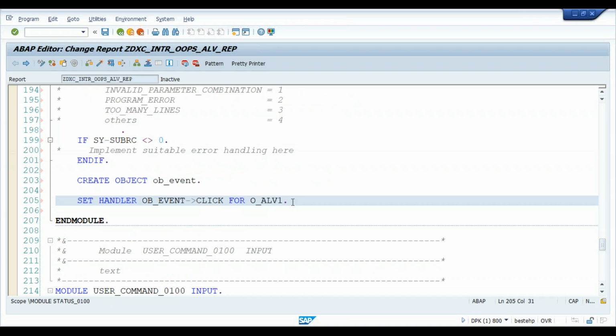I'll write that. And for O underscore LV1, it is an object for ALV1. We have done that. So this is the one which will actually initiate the triggering process from the first screen to the second screen. When you click on the first screen, it will enable you to go to the second screen. So for that we are creating that event. This event will be enabled only when you write create object event, and then write the set handler. This is what we have.